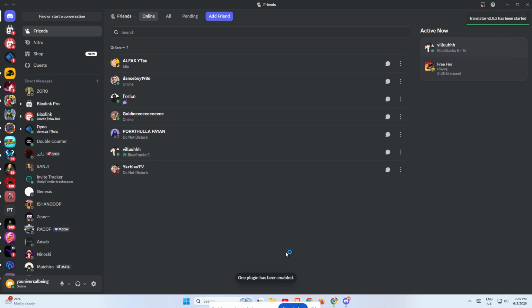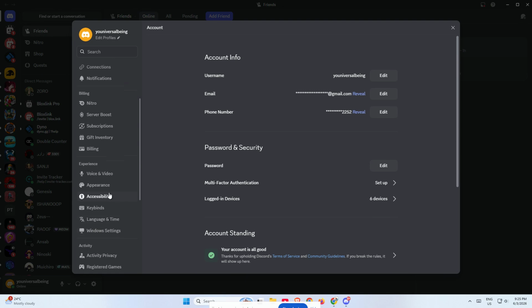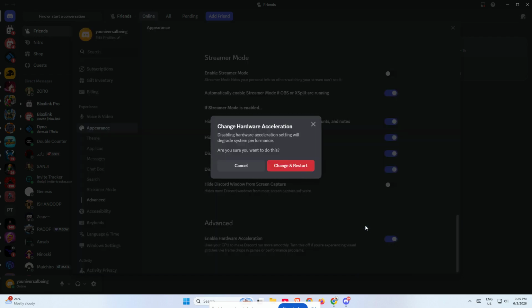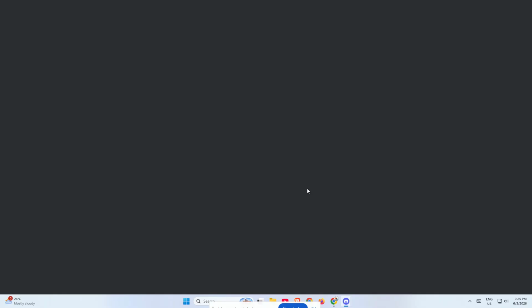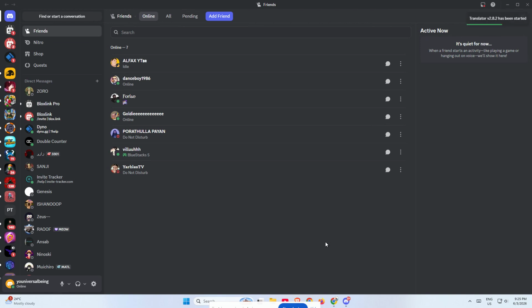After that, let's toggle hardware acceleration. Open Discord and go to User Settings, then scroll down and click Advanced. Find Hardware Acceleration and turn it off. Restart Discord if prompted, then go back and turn it on again. Toggling this setting can clear out rendering bugs that sometimes trigger error code 2014, especially if Discord is struggling with display or interface issues.